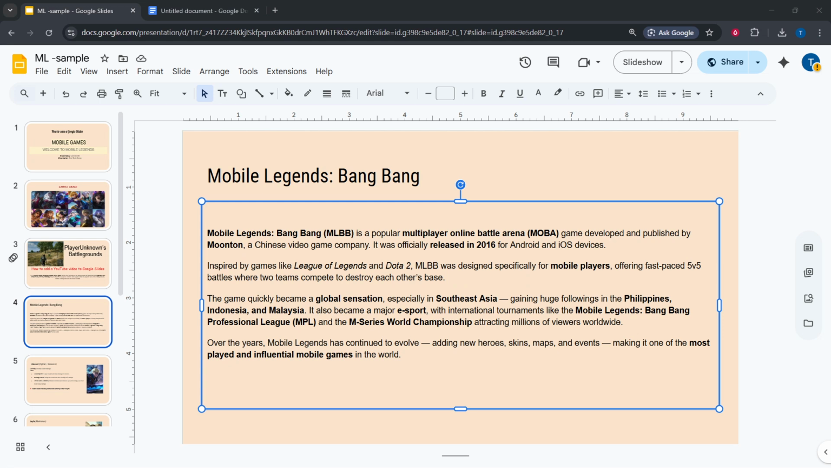Let's dive right in. First, you'll need to open your Google Slides presentation and navigate to the slide or slides containing the text you wish to count. It could be a single text box or multiple ones scattered across different slides. Once you've located the text, select it by clicking and dragging your cursor over it.